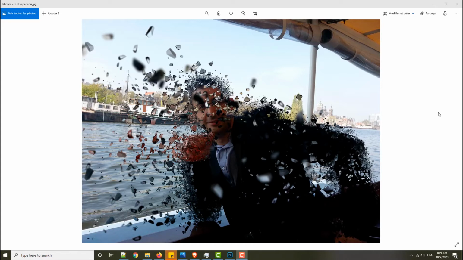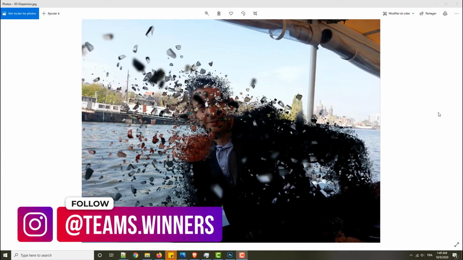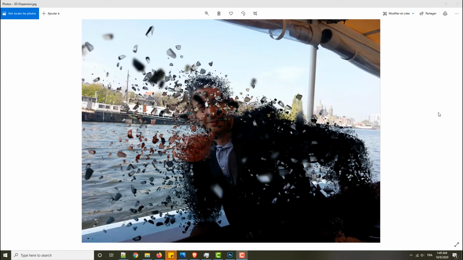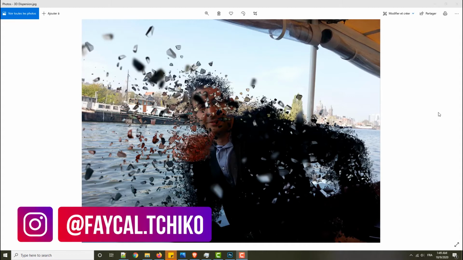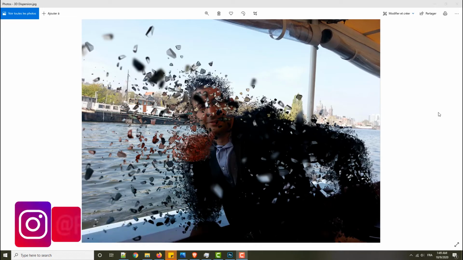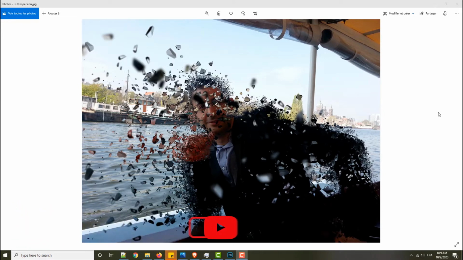In this video, I will show you how to transform your picture to a picture with 3D dispersion in Photoshop. I have made this video because there are a lot of newbies who want to transform their photos, but they don't know how to use Photoshop. In Photoshop, there are a lot of tools. If you are not a Photoshop user, you will not find an easy way to do it.